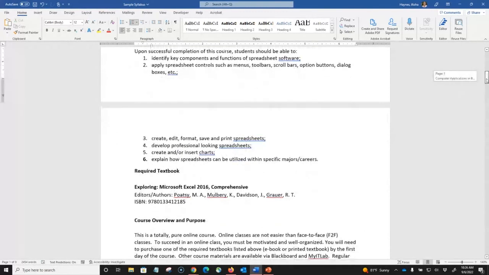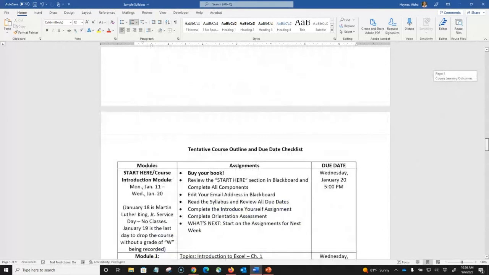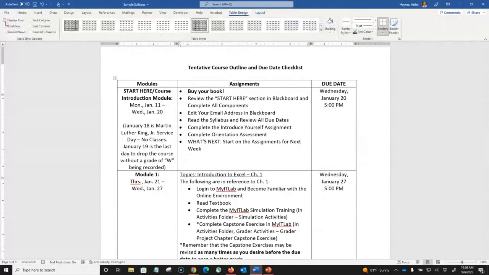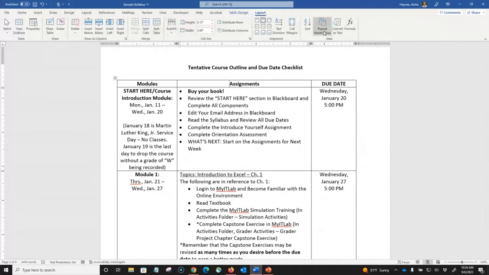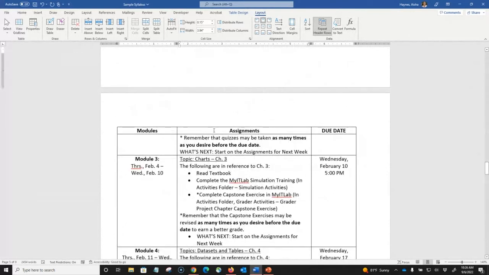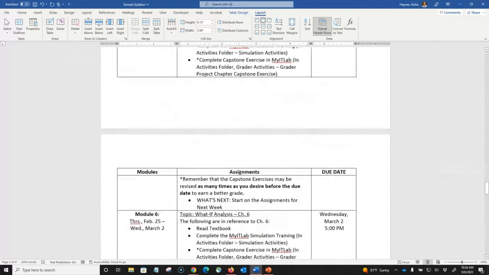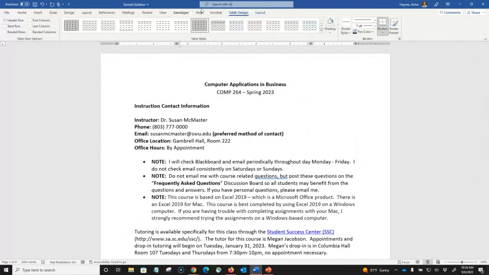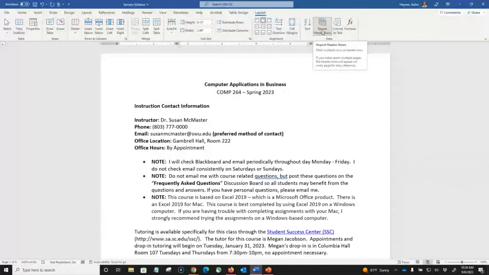And one last thing I'm going to show here is our table. As I mentioned, we want to select the table, table design, header row. We want to click layout and then repeat header row. If we look at our table, we will see that the header row is on each page. Modules, assignments, due date. So again, table design, header row, layout, repeat header row.